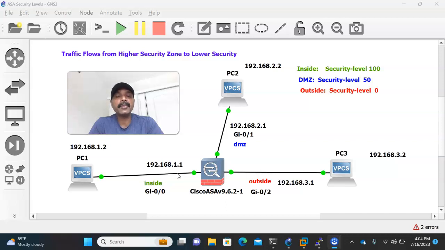And today the topic I am going to discuss is how we can configure the security levels in the case of the Cisco ASA firewall. There are three defined security levels in the case of a Cisco ASA firewall: one is inside, outside, and a DMZ zone.